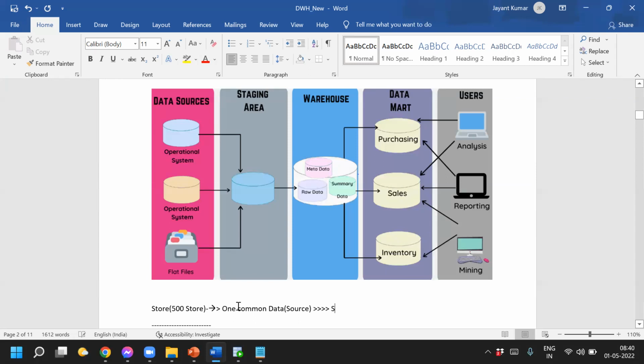Then it will move to the staging area when you run the Informatica job. What will you do in the staging area? Data correctness will be done, and transformation logic will be applied.